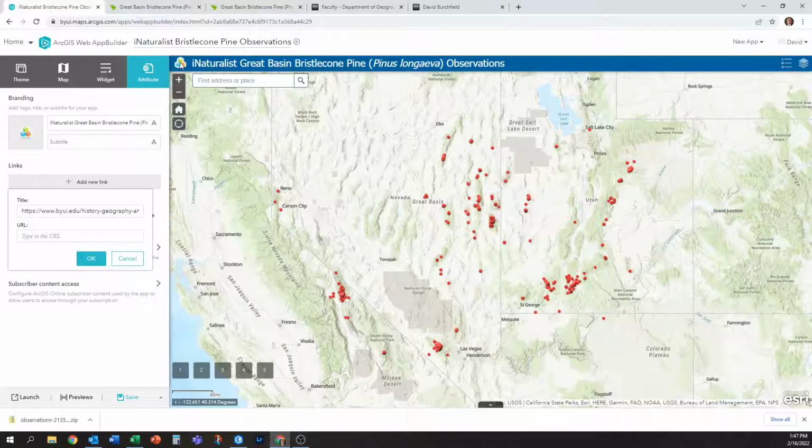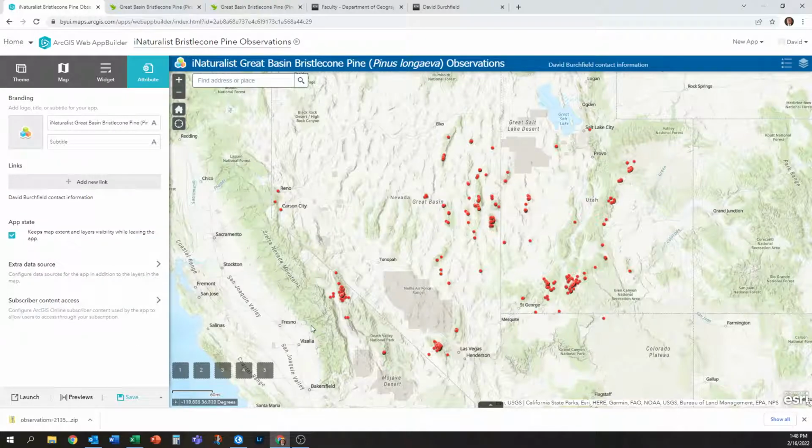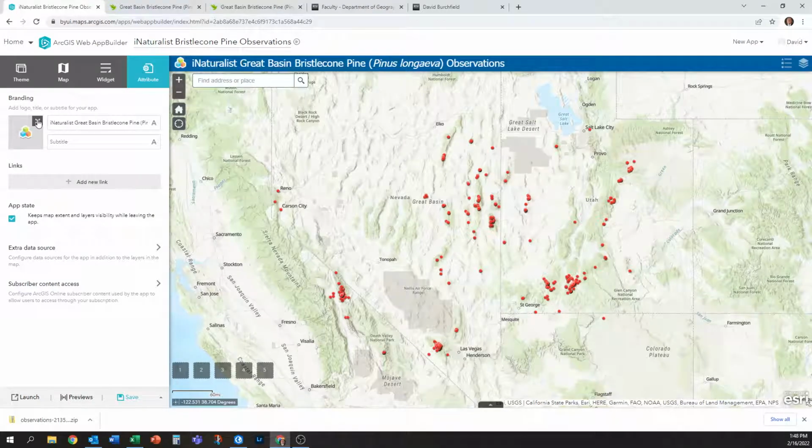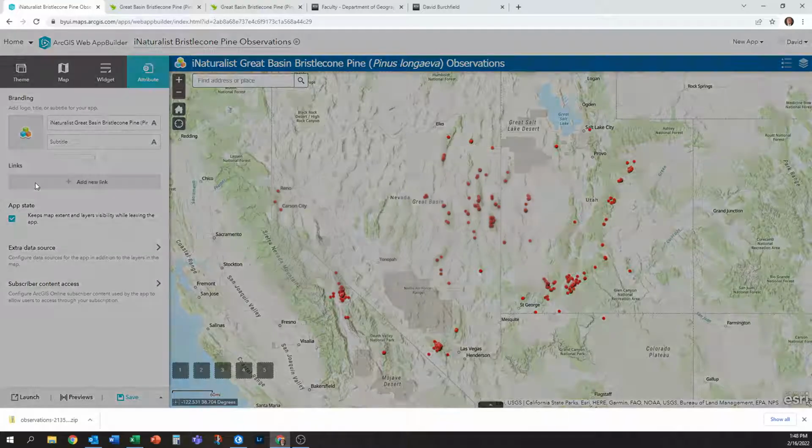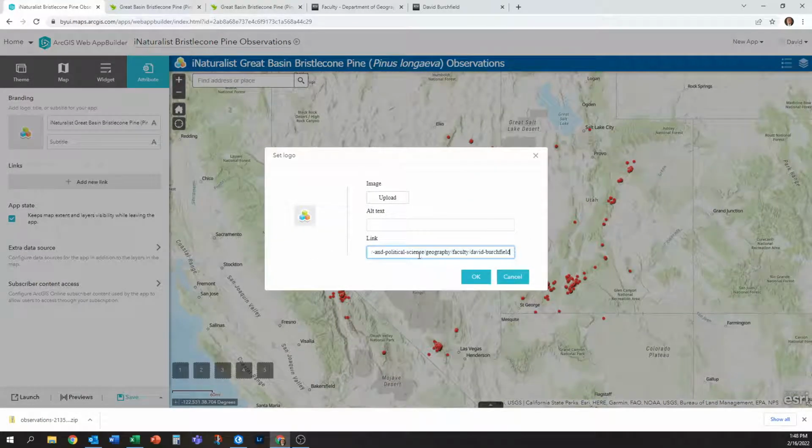Okay, so now, whoops, I put that in the wrong box. I'm going to put the URL in the URL box, and the title, I might just put my name, something like that. I'll click OK. I put that in the wrong place. Okay, so I'm going to delete that, and I want to put it in here instead. So if I hover over the logo and then go to custom, I believe that's where that, yeah, so I'll paste the link in here.